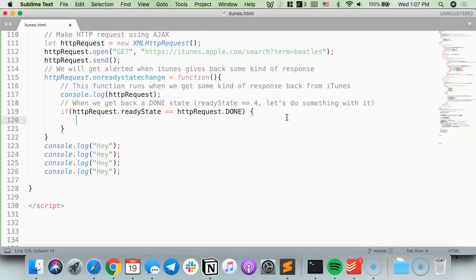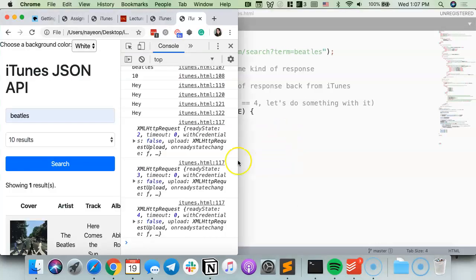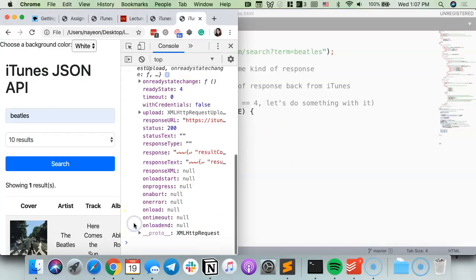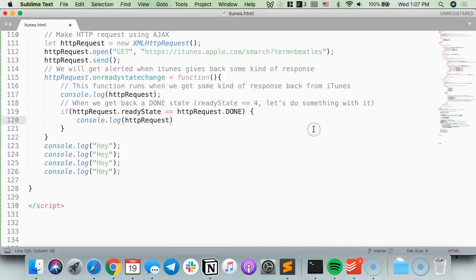That's when I want to get some kind of console.log. Let's go grab the http.request. I want some kind of response back. Response text is going to give us a nice string, so I want that one back. Dot responseText.